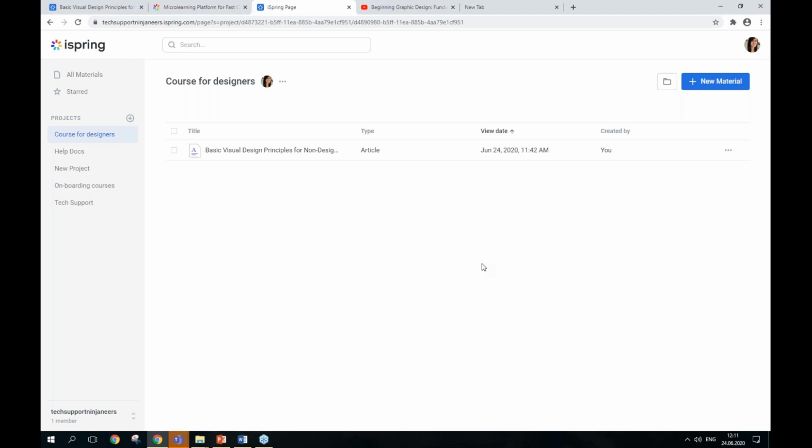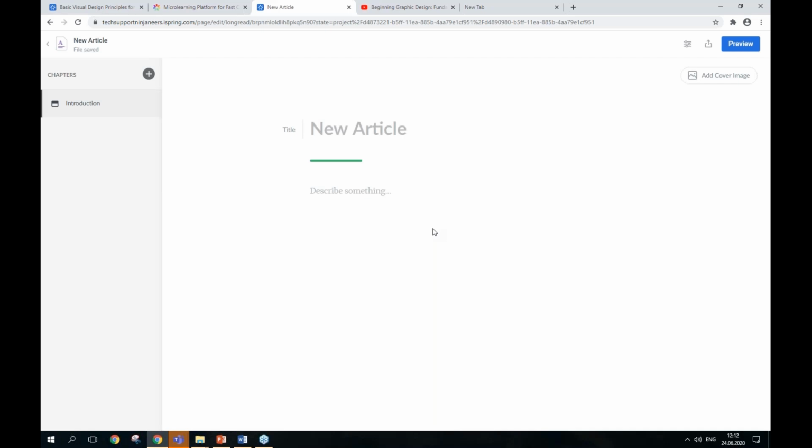To open the article editor, I will click on my project and then click New Material. Then I will click Article, and I will find myself in the article editor. If you already have the text and the images, it will take just a couple of minutes to create an article. And actually, I already have all the texts and images for my article. So I will need to copy and paste them, and you will see how fast it is to create an article in iSpring Page.